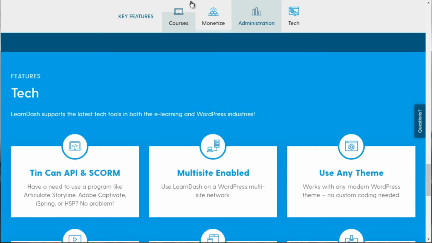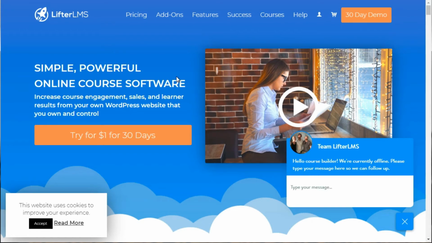Now, before we talk about LearnDash and how to integrate it with gamification and all of that, let me talk about the other WordPress plugins. In fact, what I'll do is when I give you a LearnDash overview in the next video, we'll discuss that. All right. So the next WordPress LMS plugin is called Lifter LMS. That's lifterlms.com.